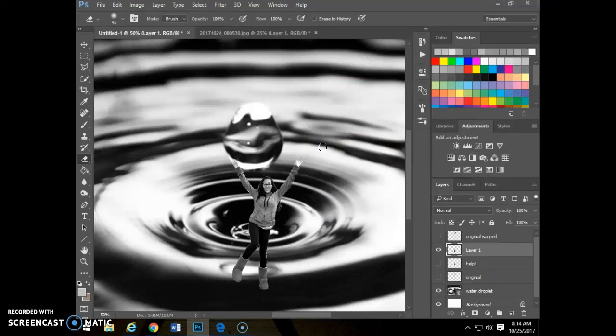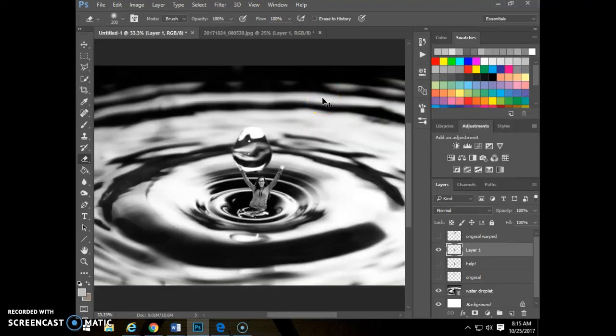You got to think about it. You know, maybe you're having a pool party with you and your best friends. Maybe you're having a dog splash party inside here. I could come back to this eraser. Let me make that eraser bigger. Again, right bracket to make it bigger, left bracket to make it smaller. I can come in and I could lose part of her, and now it looks like she's sinking down in the little funnel. Okay?